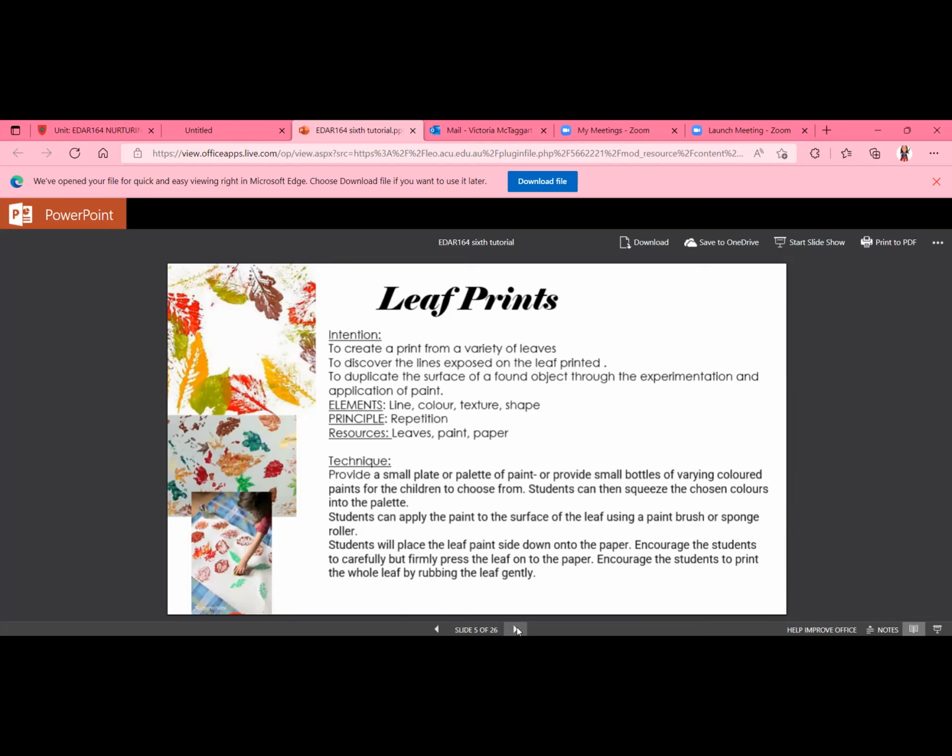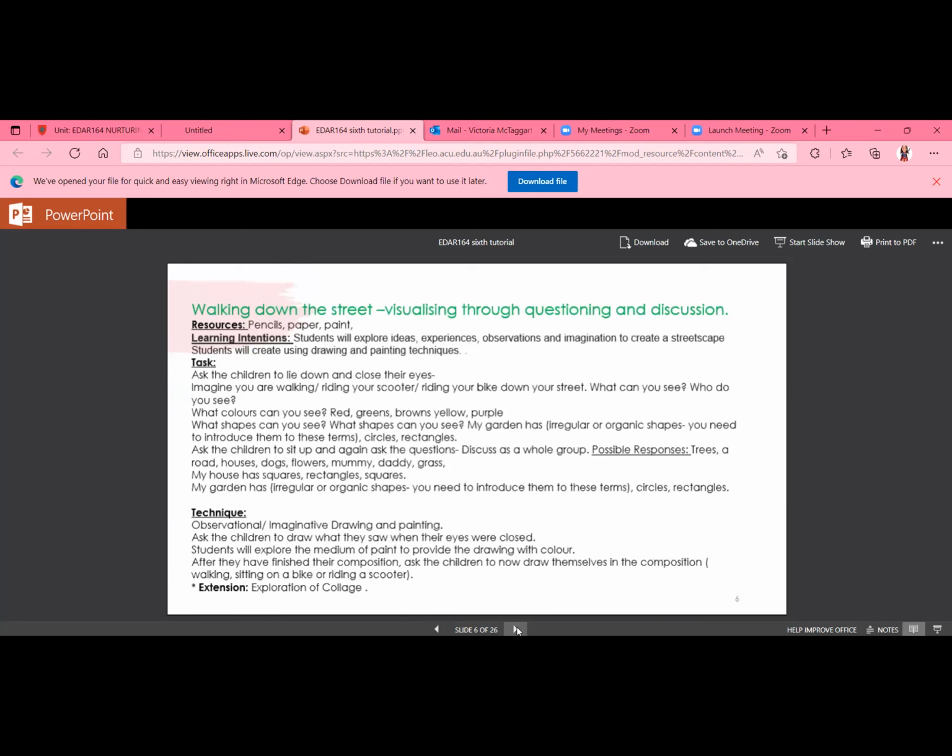What could we do with the leaves? Let's think about it. How could we extend that for them to actually create another composition? Thinking about the past 6 weeks. Anybody? How could we use the leaves? No?